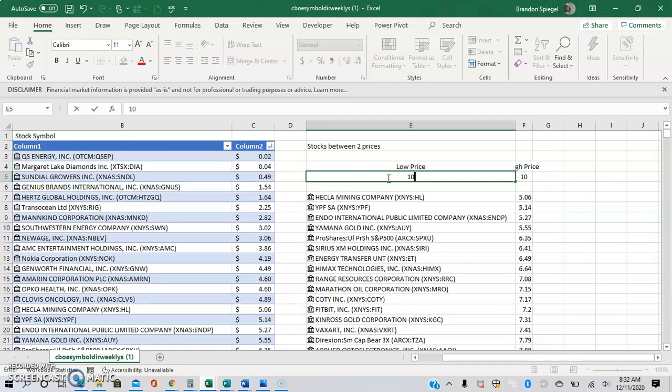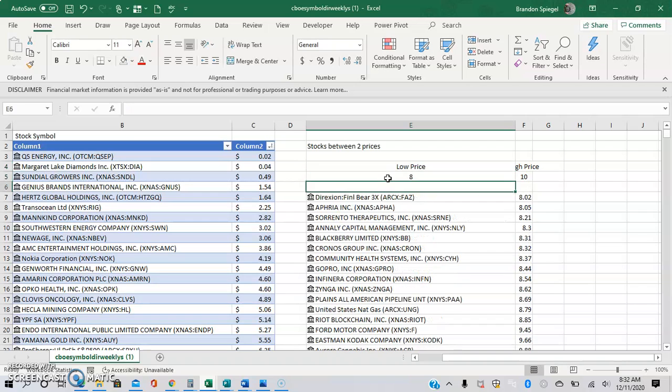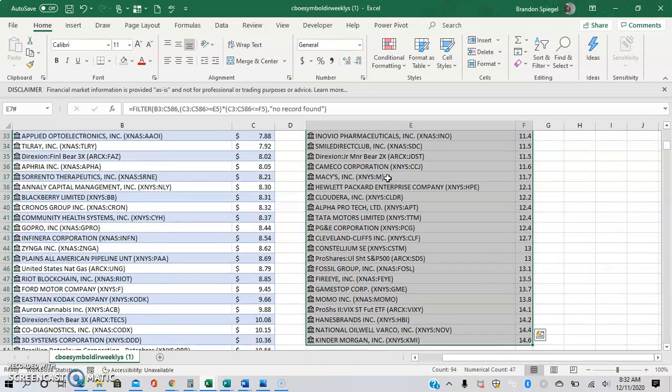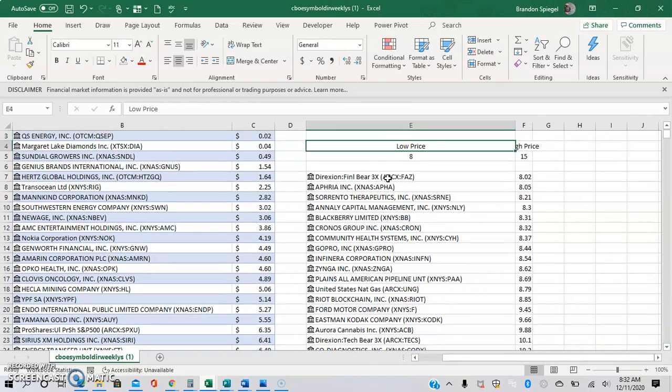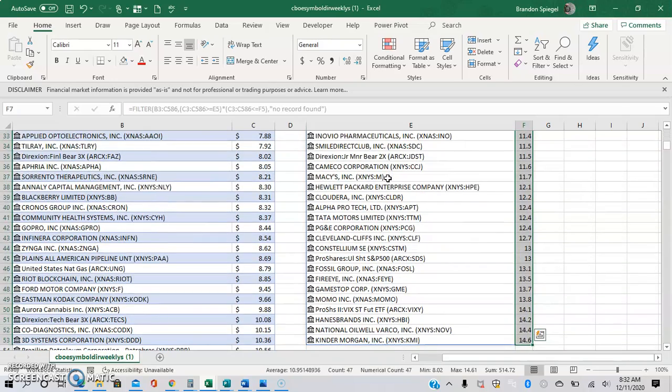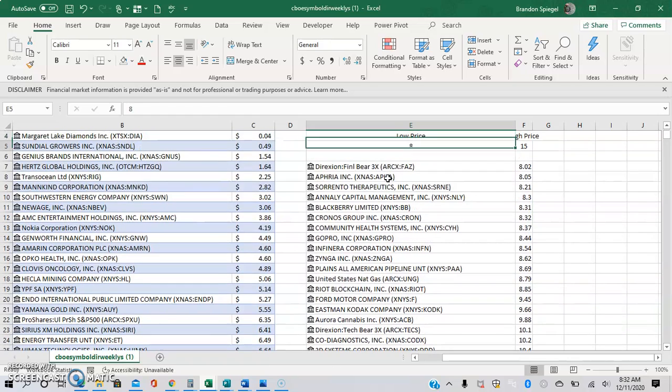So for example, you can say between $8 and $15. And as you can see, the list changed with the low price and the high price. Also, this is dynamic because the close prices of yesterday is live, so this list will change as time continues. So for example, you can say, okay, here are the ones between $5 and $10 and $10 and $15 and have a table for each one.